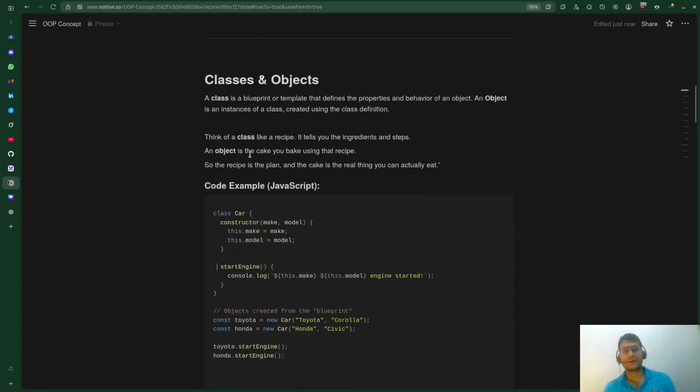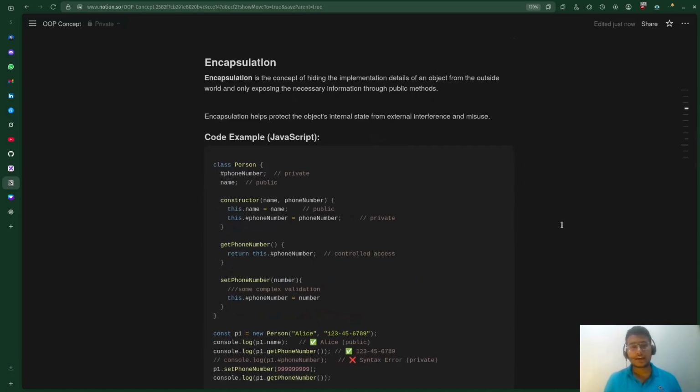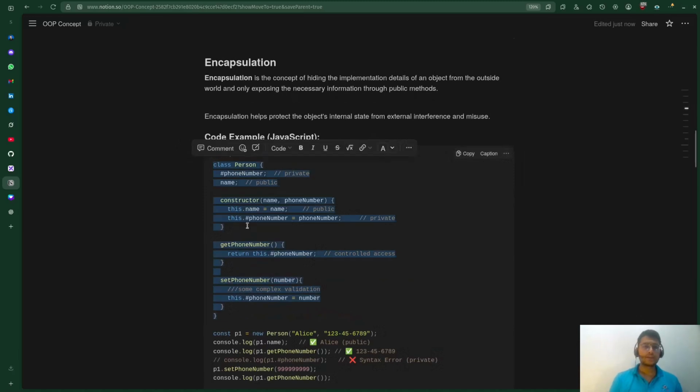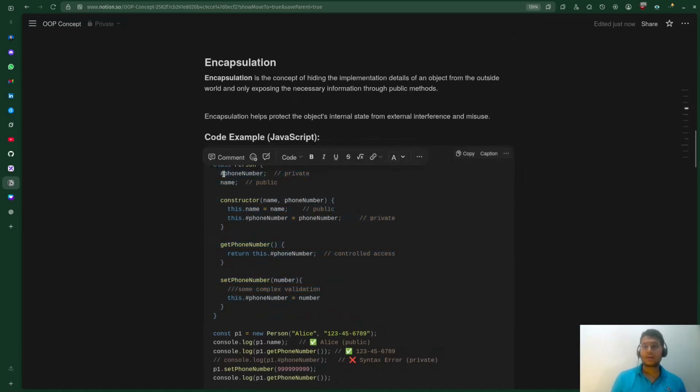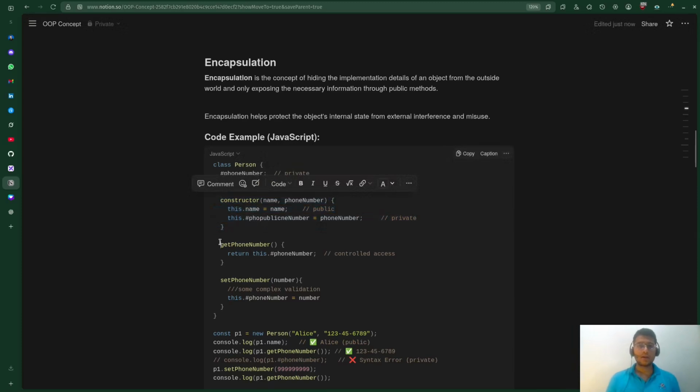So this was all about class and object. Now we will understand encapsulation with an example. In this example I have created a person object which has a private property called phone number and a name. In JavaScript we create a private property using this syntax, and without it we create public properties. In the constructor we assign the values, and this runs whenever you initiate a class. And we have two methods, get phone number and set phone number.